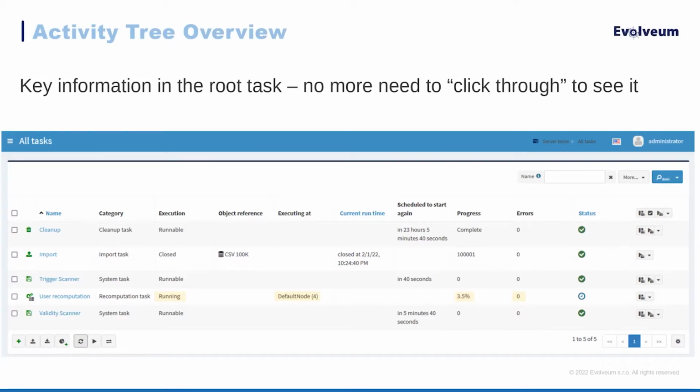There are many Jira issues on this. In the current version, though, we are storing the key information right in the root task. So the execution state here, the number of worker tasks cluster-wide here, the progress, and the error count can be reliably displayed in the task list. So you no longer have to open such a task to see this kind of information.